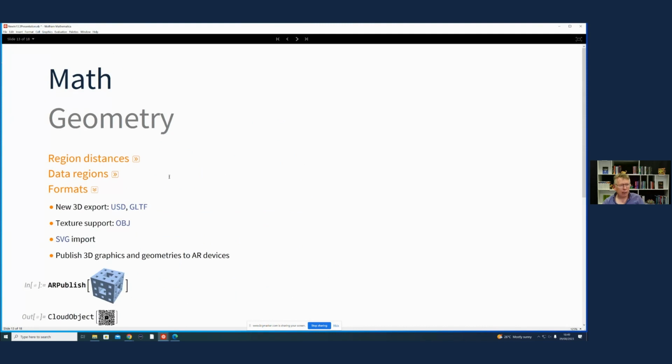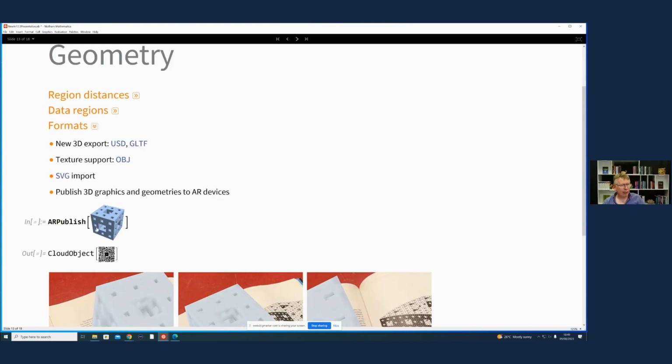Mainly they center around AR type formats. And there's a nice utility function to sit on top of that allows us to take anything in the 3D geometry and say, AR publish that. What that does is it basically exports to an AR format and then wraps it in a cloud object with some metadata to declare what it is.